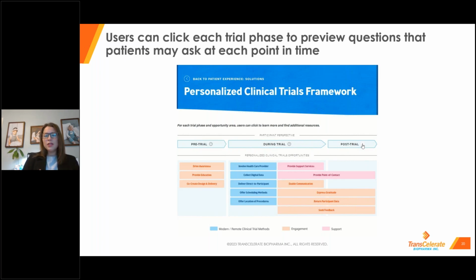Then you see a lot of orange on the page, and that orange represents our engagement opportunities, which is really exciting to see, a lot of the feedback came through that we can just increase how we engage and ways we engage with patients and really improve experience. And then the pink is the support opportunities. All right, so we'll go to the next slide.